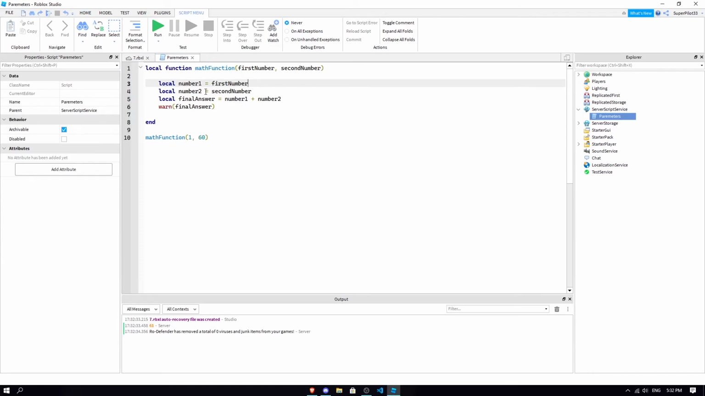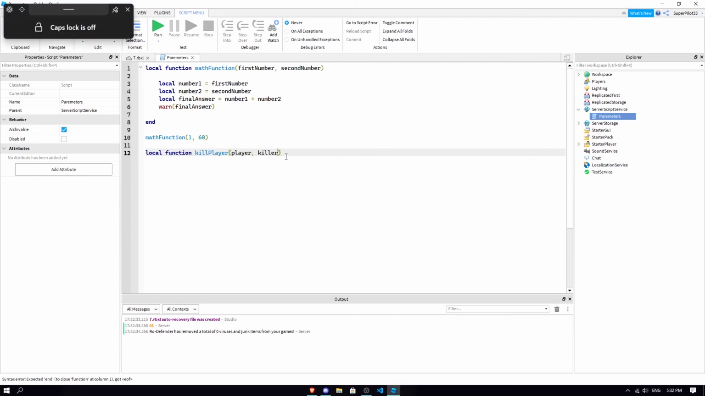If you wanted to use a function like local function killPlayer, two parameters can be the player and the killer, and then when you run the killPlayer function, you could put in the player who died and the killer.